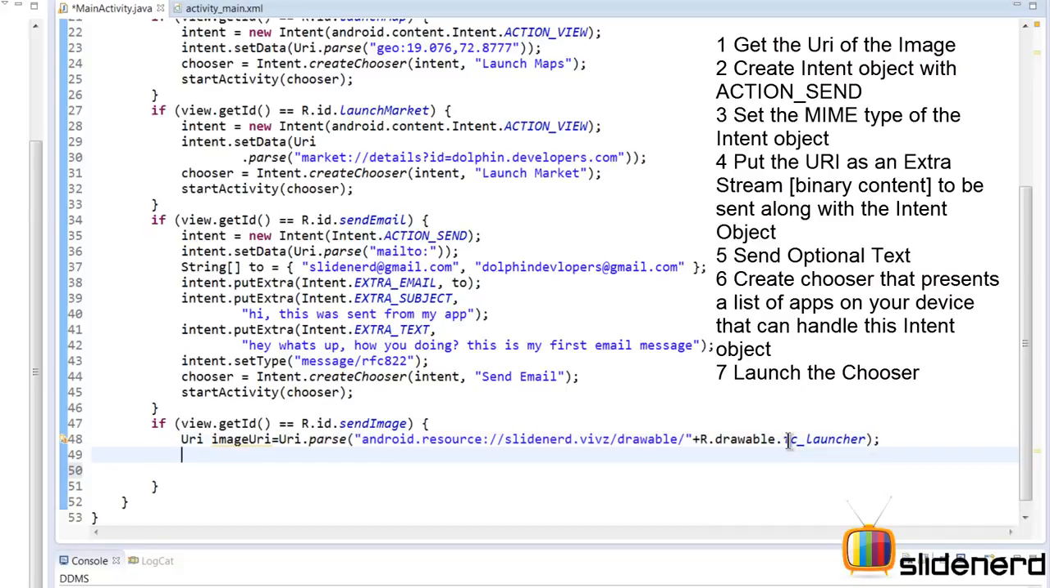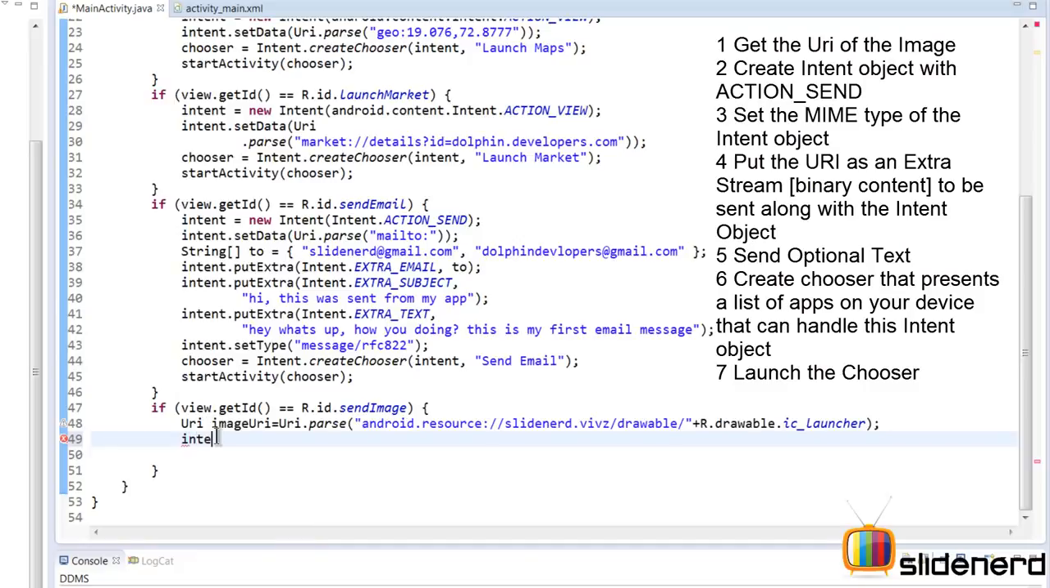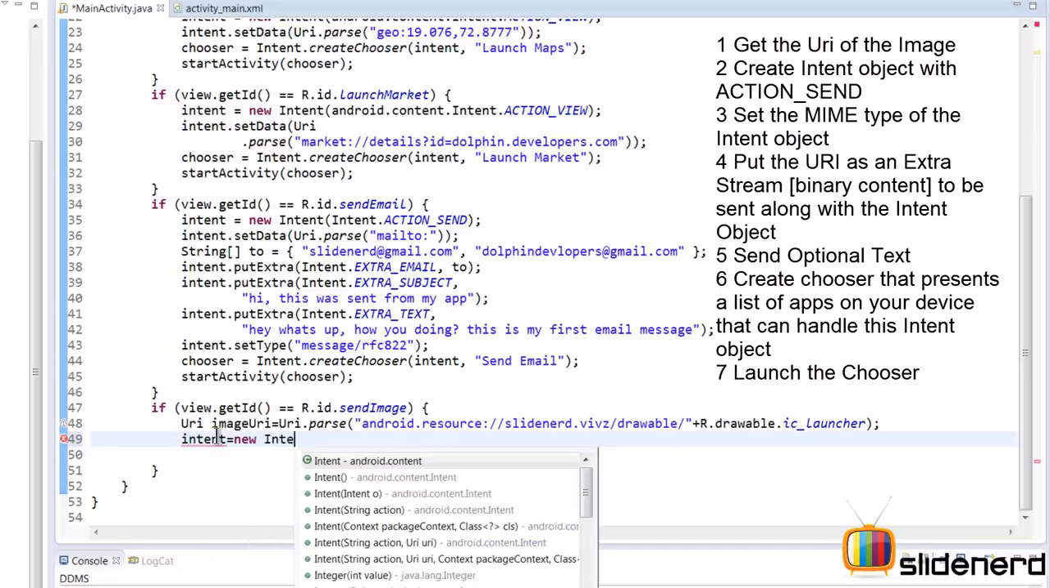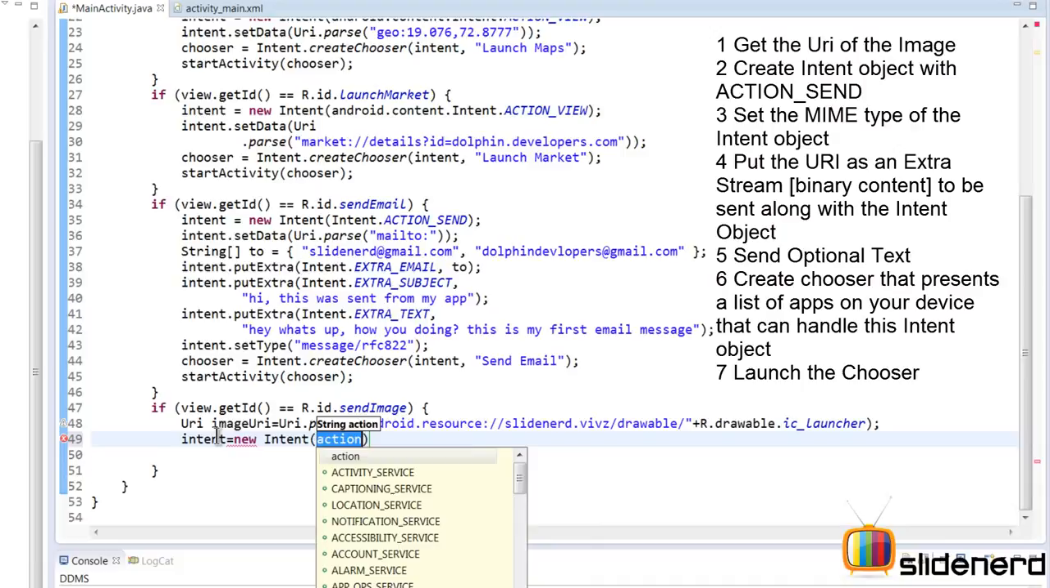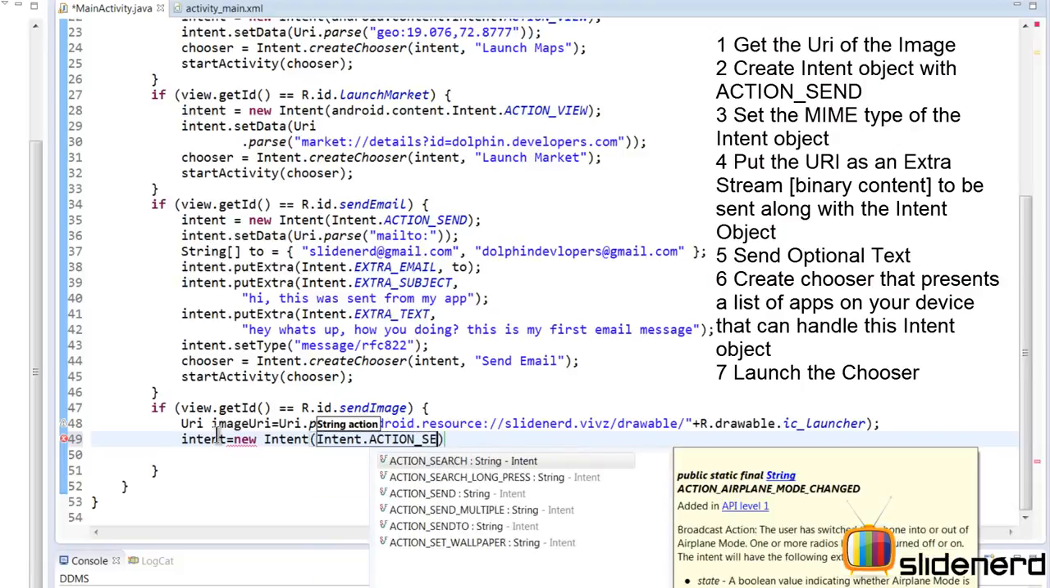Now the next thing that I need to do is go and make an Intent object. If you remember, we already have an Intent object over here which is called intent equals null, and there's of course the chooser. So let's initialize the intent object by saying intent equals new Intent, and the action in our case is going to be sending something, right? I'm going to say ACTION_SEND over here.